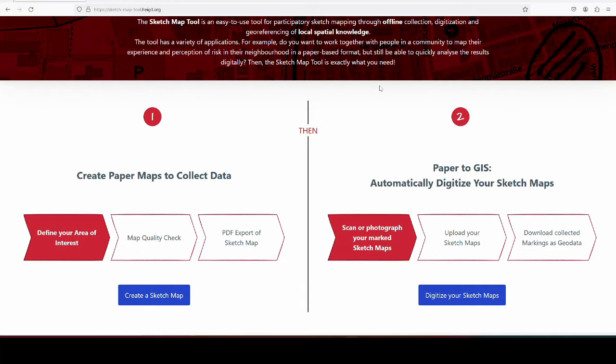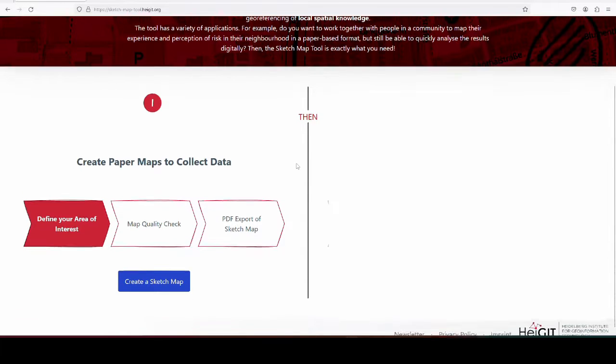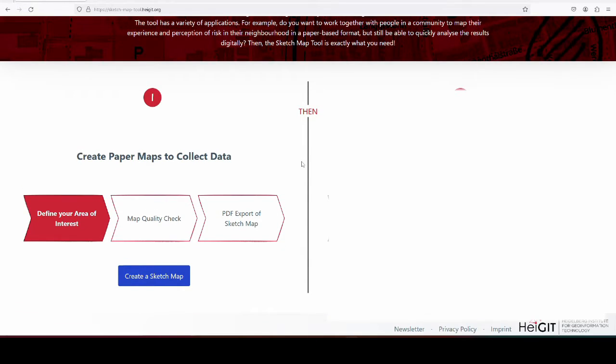I can't think of any other use that comes to mind that has anything to do with heritage or the environment, which are my biggest concerns. But you can use the paper map and work with that. So because you can't really do much with the second step that they developed, which is great for certain users but not for the users I'm talking about, we would just ignore the second step and focus on the first step. As I said, you create a paper map with this, and there are 3 steps: define your area of interest, a map quality check, and a PDF export of the sketch map. The map quality check isn't super important, but I'll still talk you through it anyway.